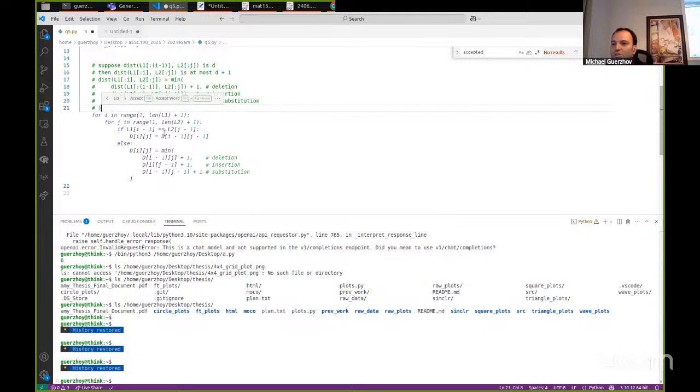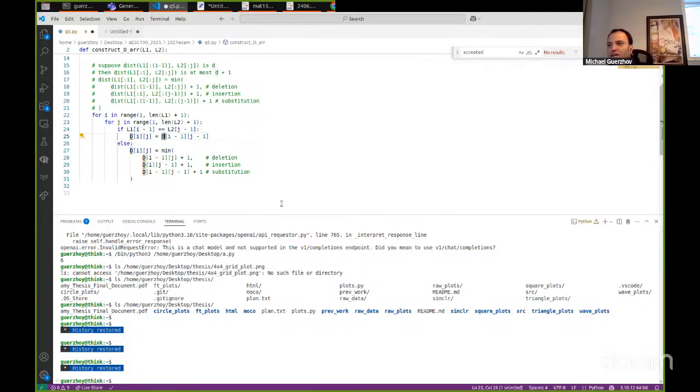So then what we do is we keep computing D I J, right? The situation is like this. If it happens that L1 I minus 1 is the same as L2 J minus 1, then the distance is just the distance from L1 up to I minus 1, L2 up to J minus 1, because the last element is the same. We don't need to touch it. All we need is to take care of the other elements, right?